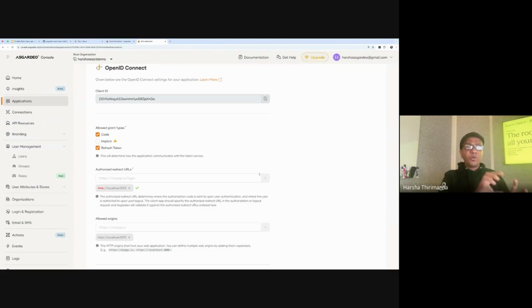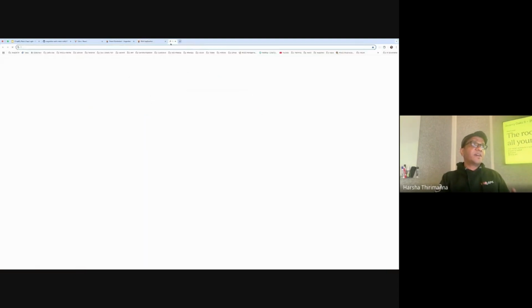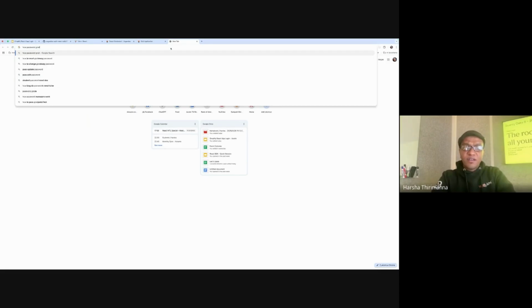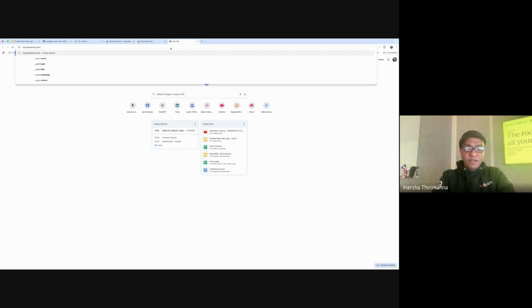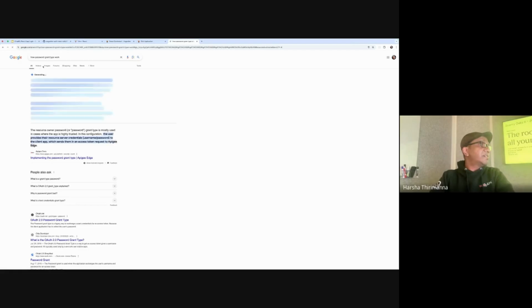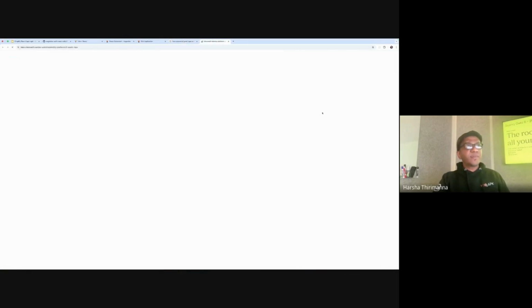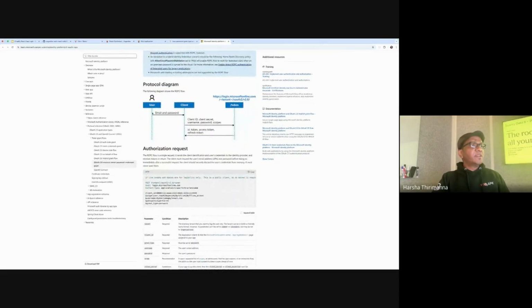Like here, we follow the authorization code grant type, but there are multiple that you can follow. Especially for the UI use case, we have another grant type called the password grant type, right? How does the password grant type work? If you go for that, I'll show you. What happens is that you don't redirect anything. Let's get this one.